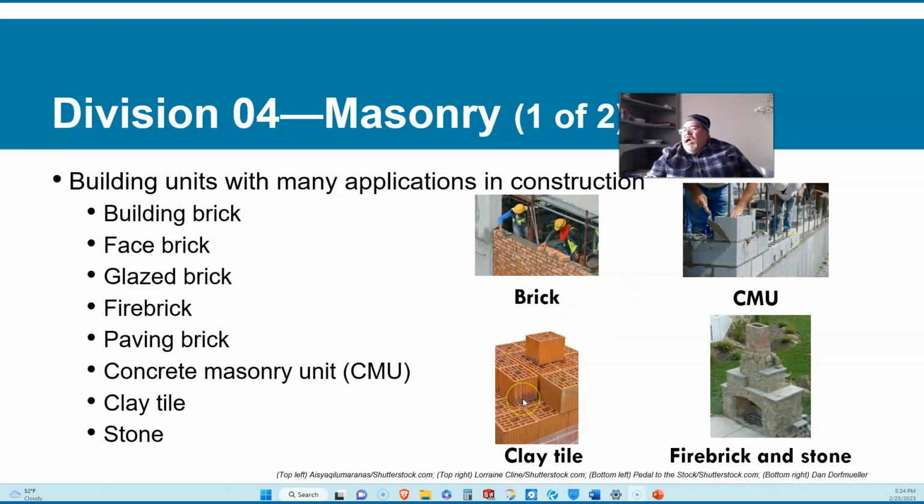This example of clay tile, fire block, to me, I don't think that's a tile.